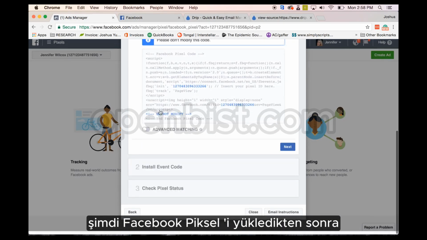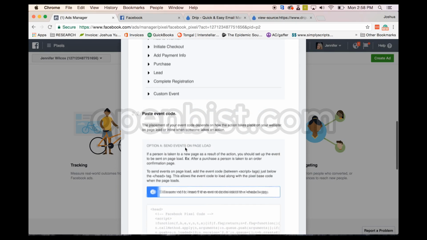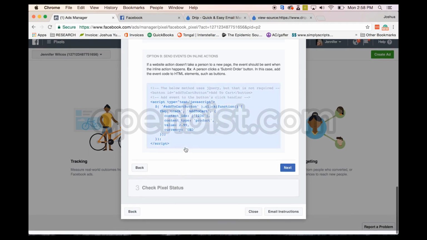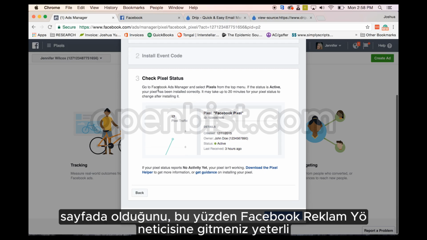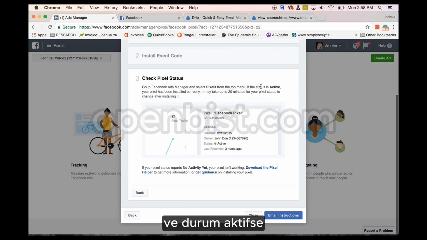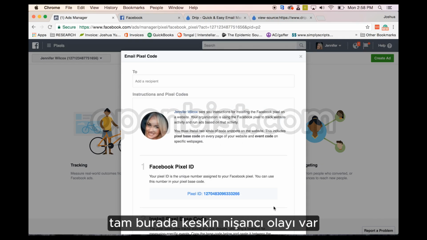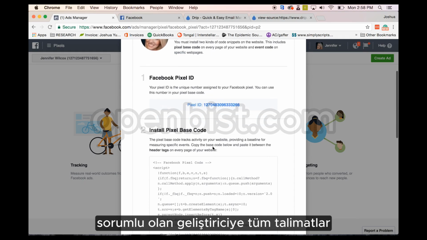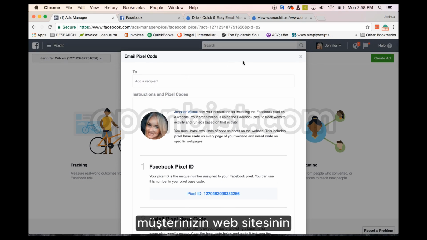Now, once you have the Facebook Pixel installed, you can actually check the pixel status to make sure that it's on the page. So you just go to Facebook Ads Manager and select Pixels from the top menu, and if the status is active, then the pixel has been installed correctly. And then of course with Facebook, they've got this nifty thing right here where you can email all of the directions to the developer that's in charge of your customer's website.